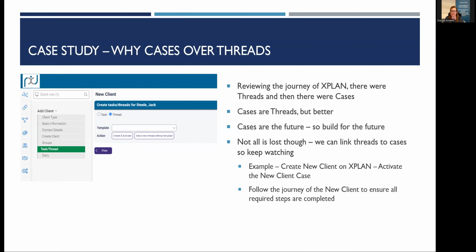And when we're thinking about future development, we want to keep that in mind. Cases are the future, so we want to build for the future. Not all is lost though. We can link an existing thread to a case, so please keep watching. We're going to show you how to do that as part of today's session.